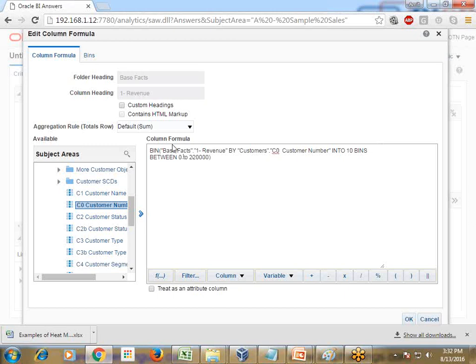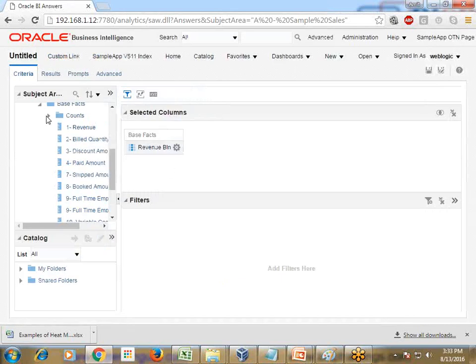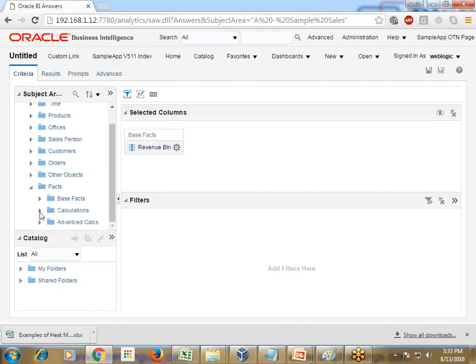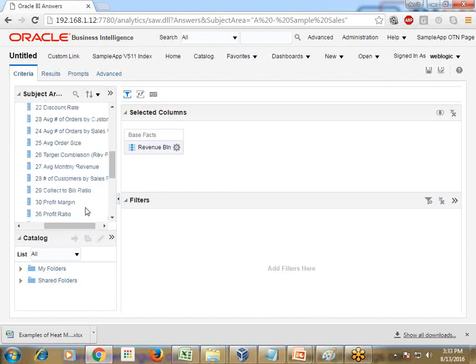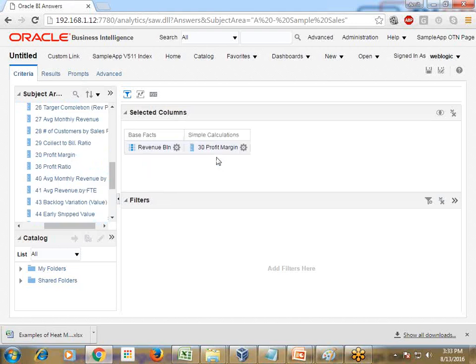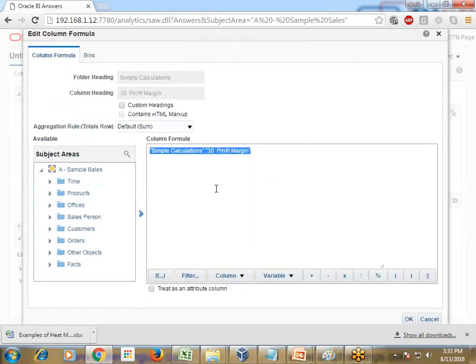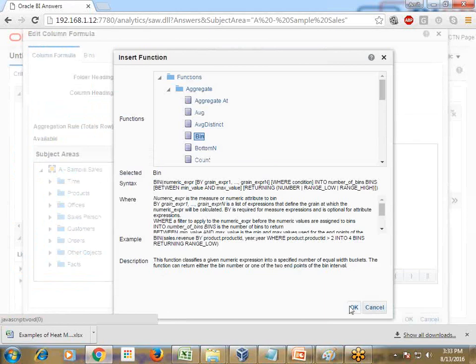2,20,000. Okay, so I define value. You can take the maximum value of the revenue and define the value. This is user specific. Okay, and rename it as revenue bin. It's between and this. Okay, so as I create revenue bin, the same fashion I create margin bin. So I'll use margin bin, which is my calculation, simple calculation margin, profit margin. Okay, so I go to edit formula and create bin on profit margin bin.